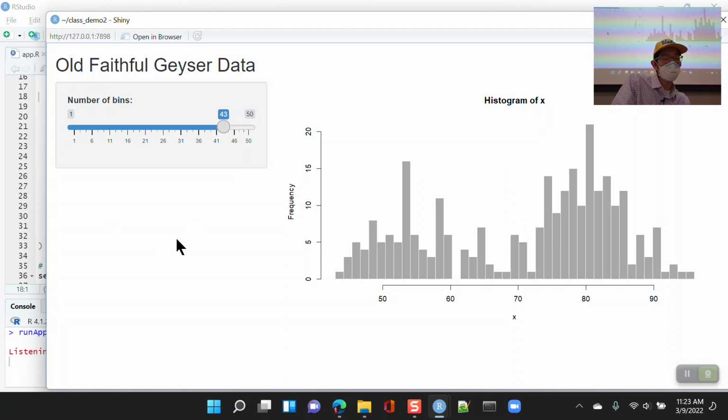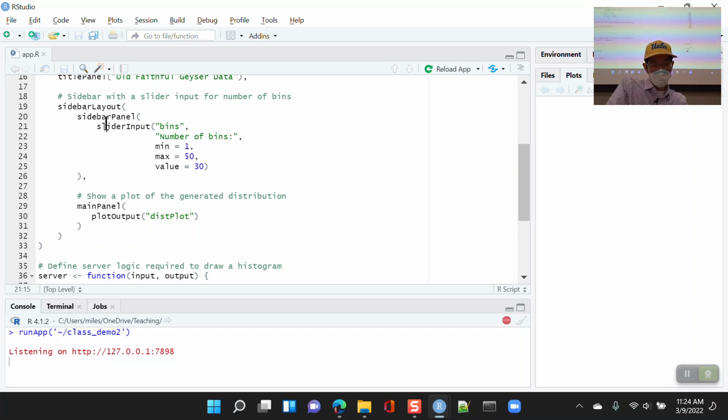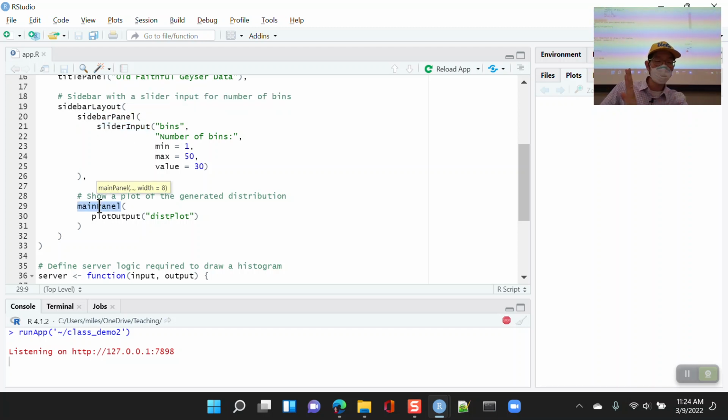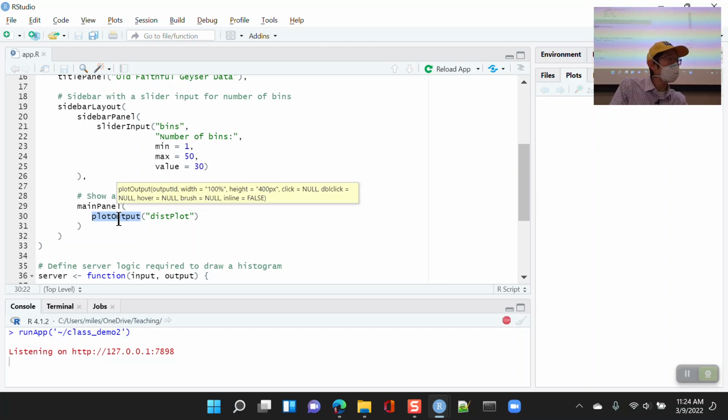So on the sidebar, you might have input options for the user, different sliders, different input things that you can have. And then over on the main panel will be the output. So in our case, we have a histogram, a plot being output. But you can also have a table being output, text being output, things like that. So as far as our sidebar goes, we have one input. It's a slider input. So we have sidebar layout. On the sidebar panel, we have one input, and it's a slider input. On the main panel, which is on the right-hand side, we have a plot being output.